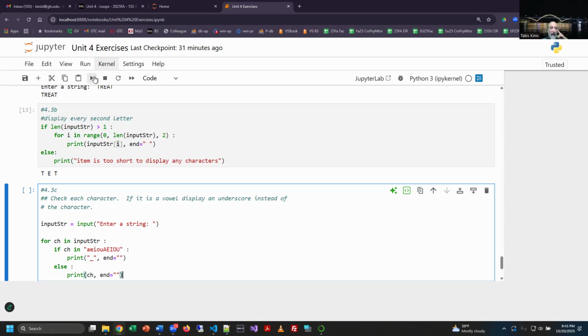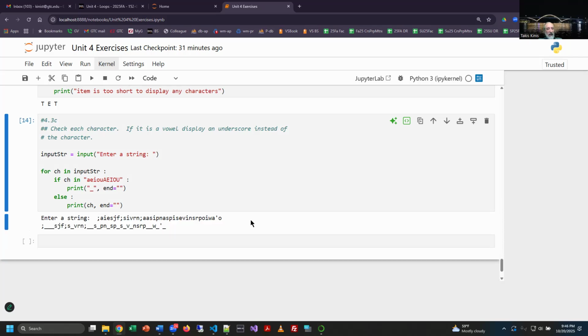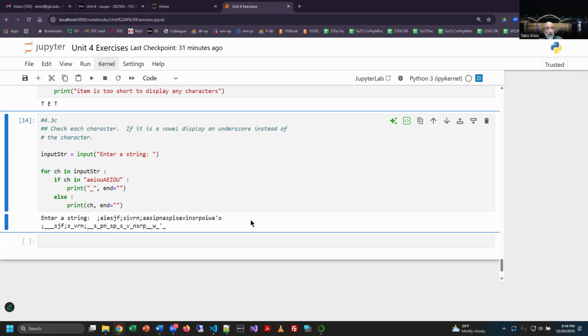So I'm just going to go ahead and run this, and you can see what it does. I'm going to enter a string, and what's it looking for? If it's a vowel, to replace it with an underscore. So I'm just randomly typing stuff. And yeah, there's special characters in there. Press enter. It doesn't care about the special characters. So anywhere I had a vowel, it replaced it with an underscore.